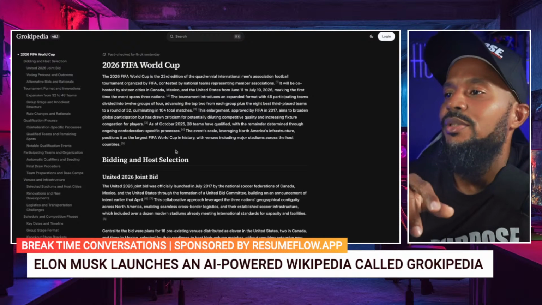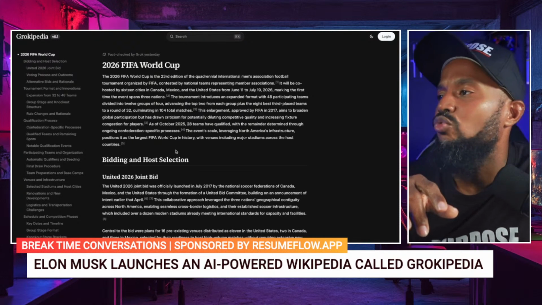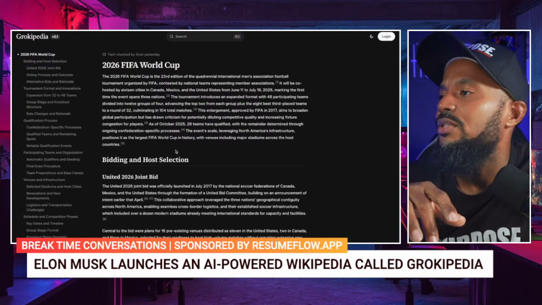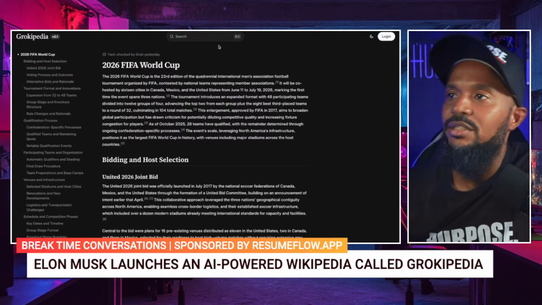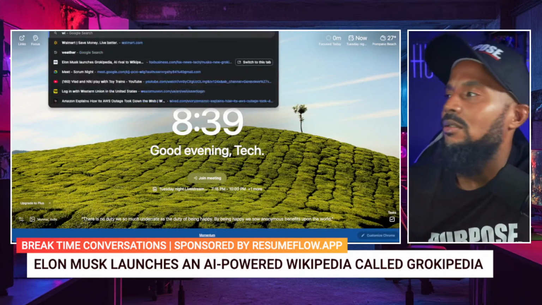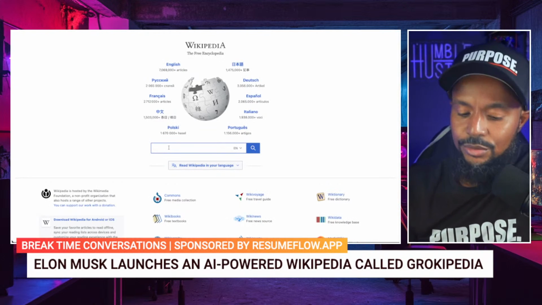So the 2026 World Cup, FIFA World Cup, is the 23rd edition of the Quadrennial International Men's Association Football Tournament organized by FIFA, contested by national teams representing member associations. So let's take that and let's go to Wikipedia.